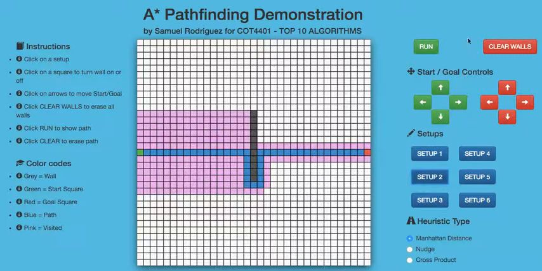Over on the right hand side there's a few controls. There's a run button, and once you click it, it'll toggle to a clear path, and you can click that, it'll clear it out. There is a clear walls button over here that will clear all the walls that are currently on the simulator.